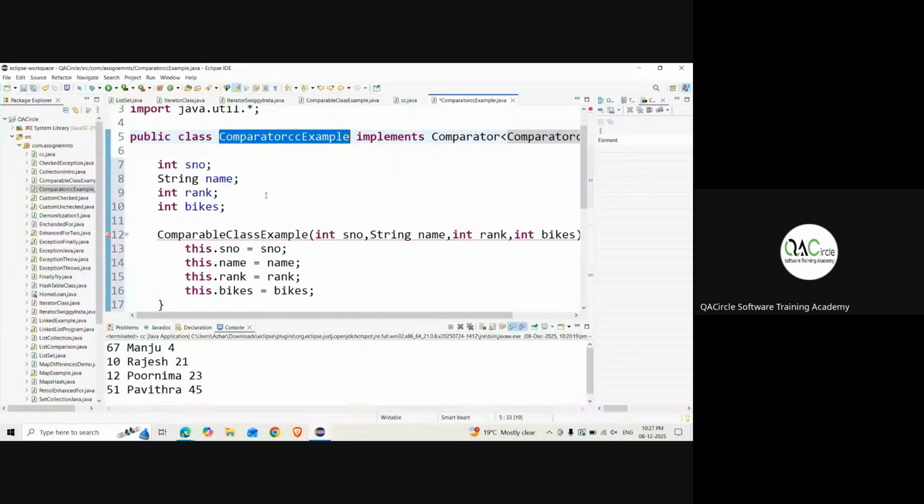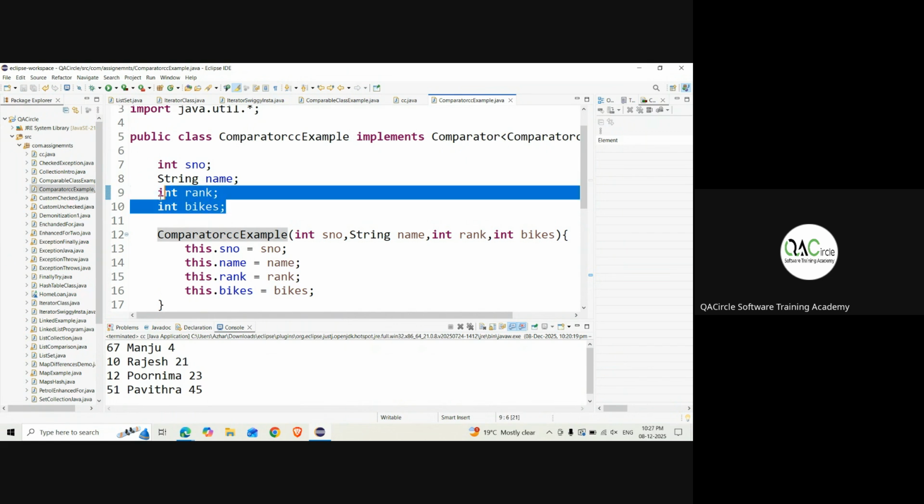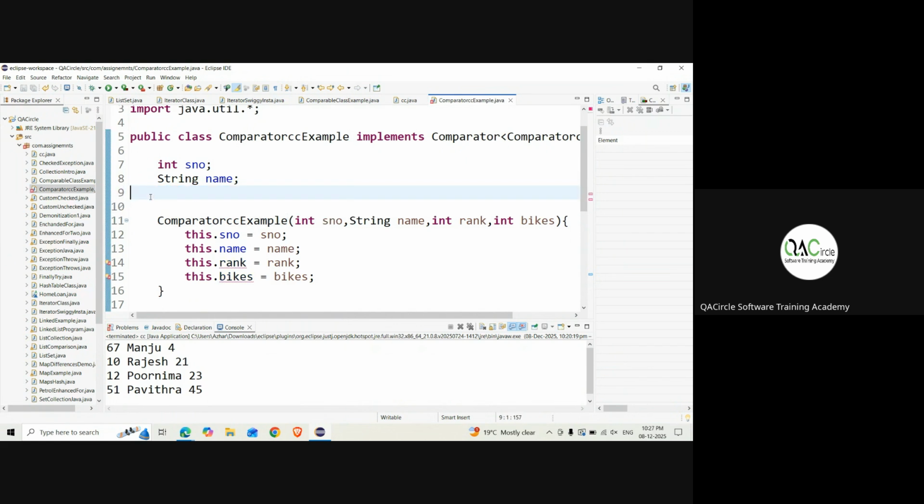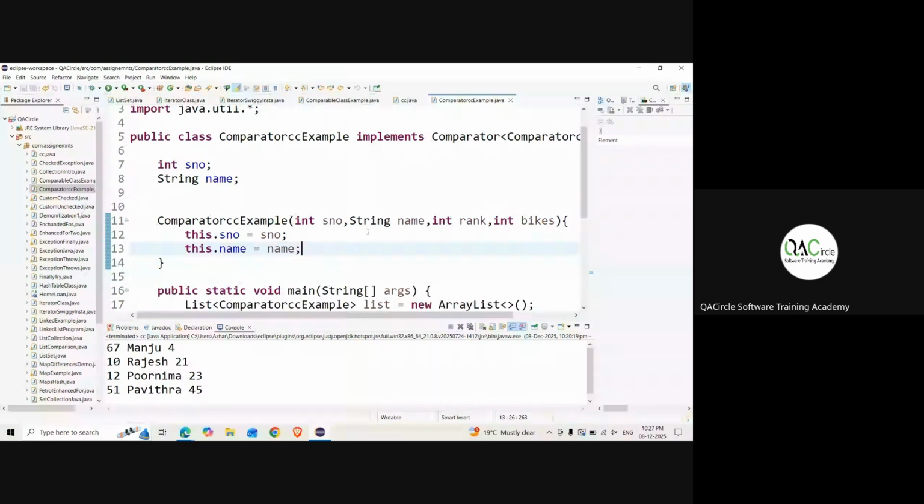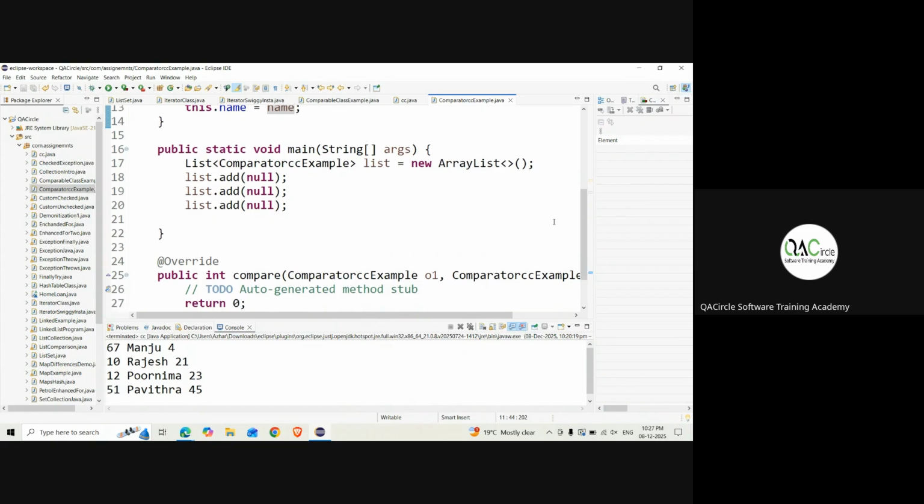Comparator CC example. We need only two things. What are those two things? Serial number and the name. More than enough. So let it be one int. Let it be one string. So serial number, int. Tell me, let's say 1, comma, a. Again, how do we add it here?